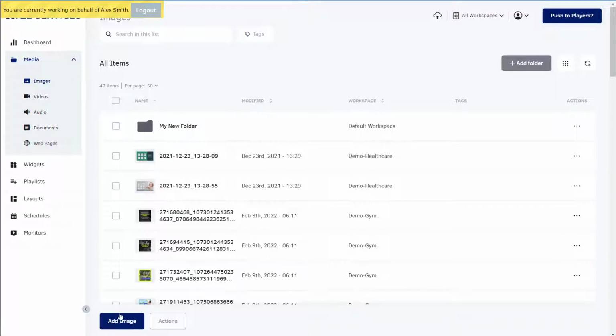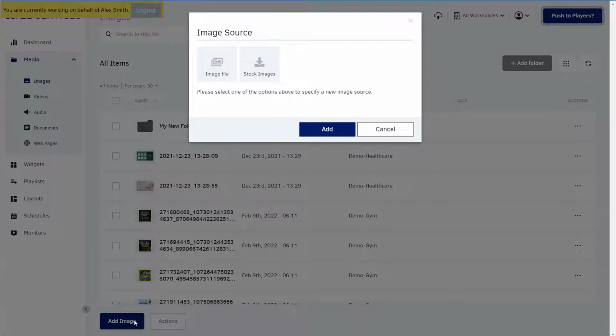To add a new image, click the Add Image button at the bottom of the page. In the pop-up window, you can choose if you want to load an image from your computer or the internet, or use a stock image that comes preloaded with your Ryze account.